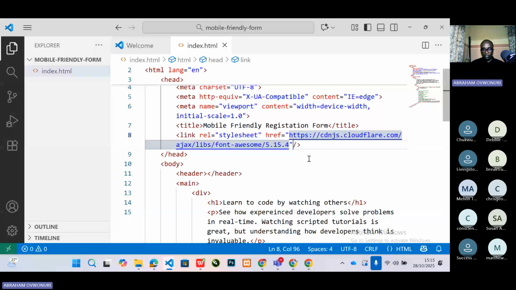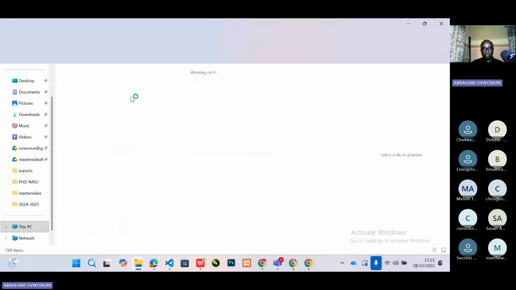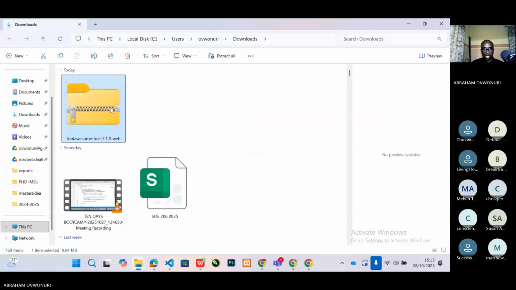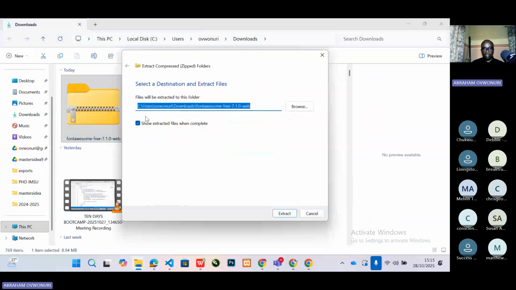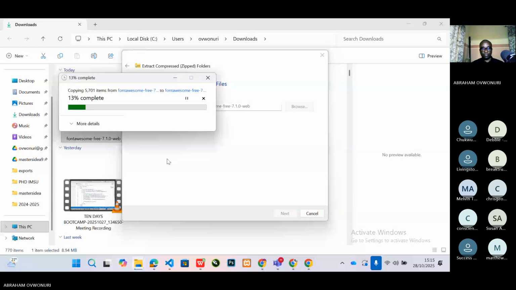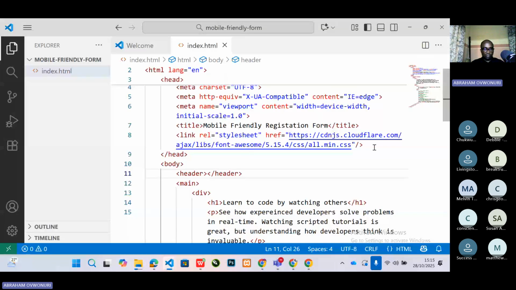Now, assuming we want to use the downloaded one, which is this one. If I open the downloaded one, it's already in version 7. And if I extract all, while we're waiting for that to finish extracting, let's complete the code.